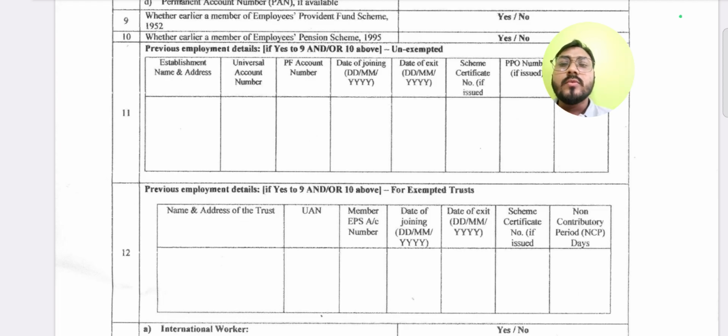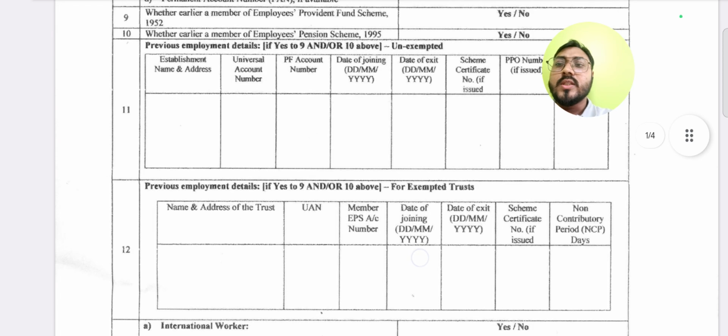So you have to understand whether the last company you were working for is unexempted or exempted; you have to identify that first. You can ask your HR. If your company is unexempted, then you have to fill in point 11, and if your company has an exempted trust, then you have to fill in point number 12. So these are more or less everything, the rest will be similar.